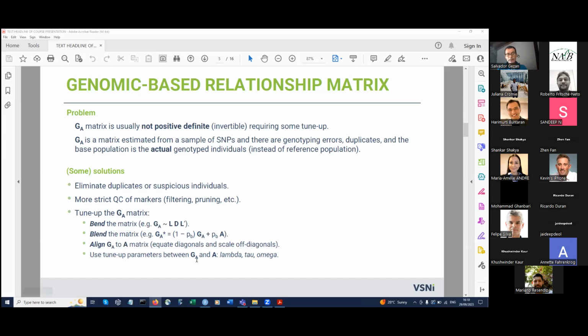And the other one, which is very important, is alignment. The G matrix is calculated based on the p's and the q's from your reference population, but the A matrix has all the historical inbreeding that you don't necessarily have in the G. So sometimes it's good to move the G towards the A. Another reason why we sometimes need the A is to do those alignments and fixing of the G.